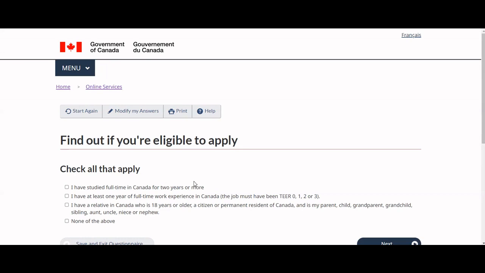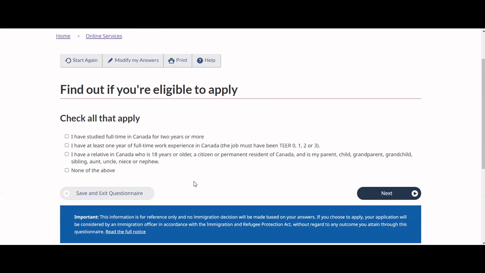Then it took me to this page here. It says, check all that apply. I have studied full-time in Canada for 2 years or more. That doesn't apply to you. Of course, if it does apply to you, you click on that. If it doesn't, for most of you, it won't. Don't click it. I have at least 1 year of full-time experience in Canada. Most of you will not have that, so don't check it.